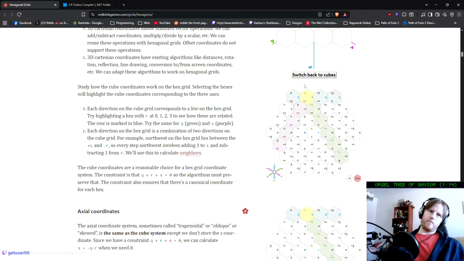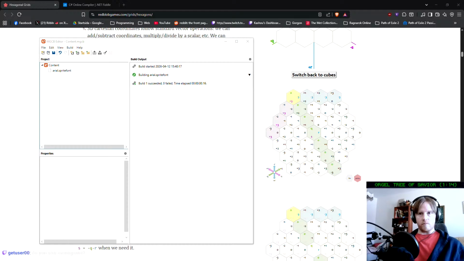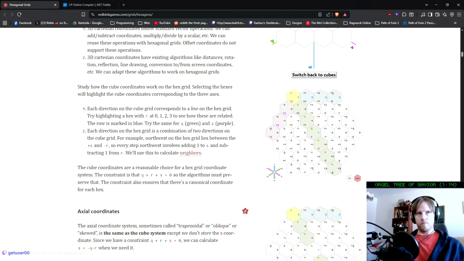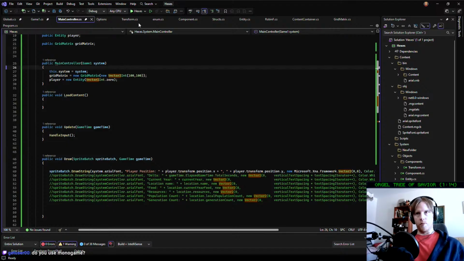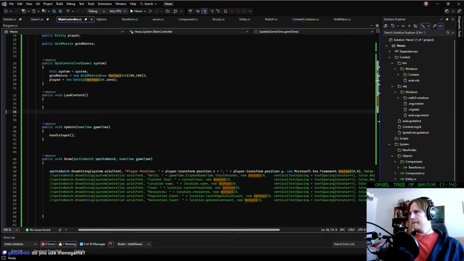But yeah, do you use Monogame? Yeah, right now I'm using Monogame for this. Normally I use Unity, but I want to get away from Unity, so whenever we do a side project, I tend to use Monogame instead. And I haven't really gotten far with using Monogame much.